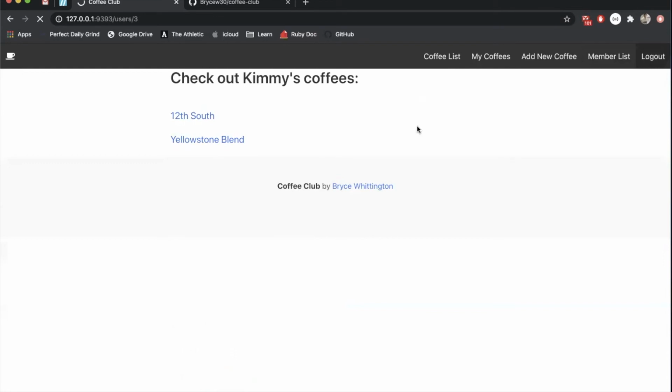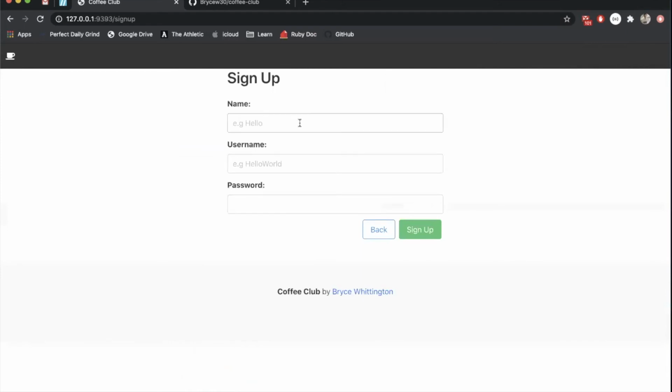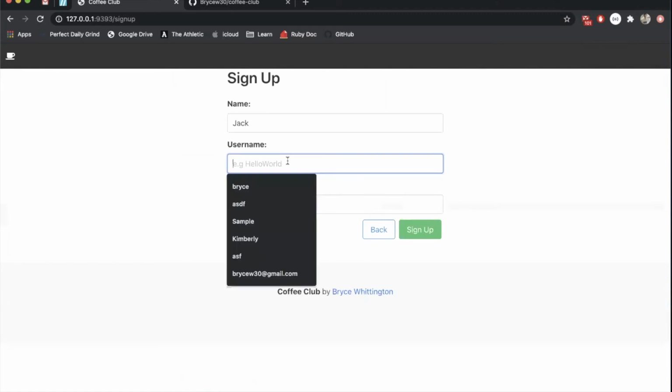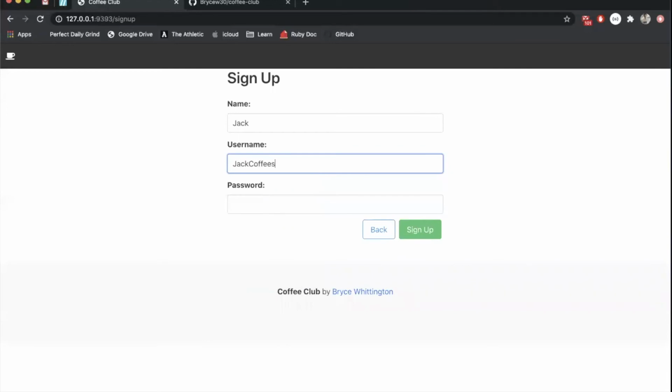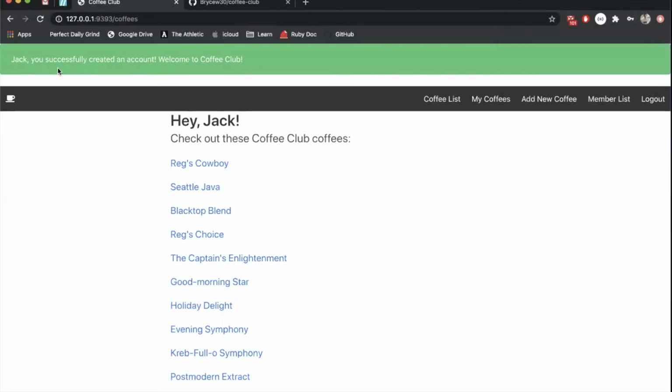I will log out and show you what it looks like to sign up as a new user. So say my name is Jack. My username is Jack Coffees. Password is password because I will forget. And let's sign up. So you get this nice notification at the top when you do create an account, again with the personalized header up here, and it just lists your name.